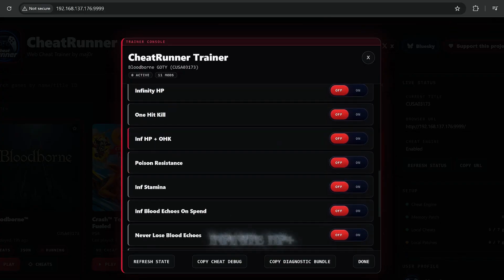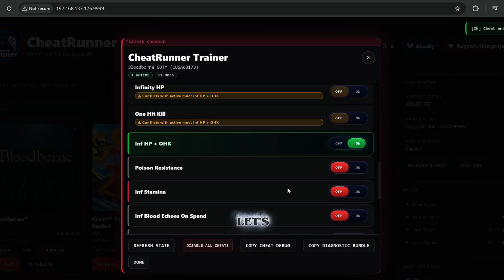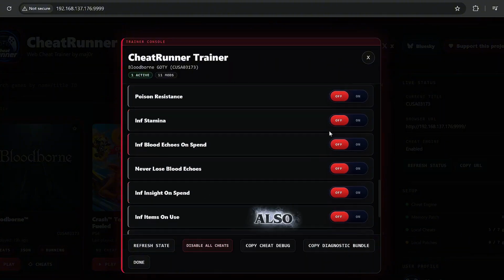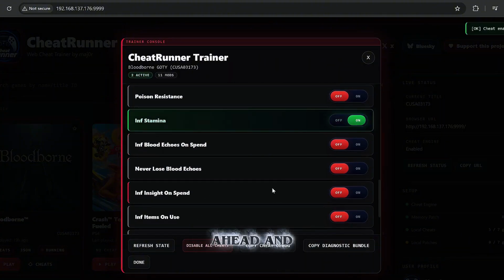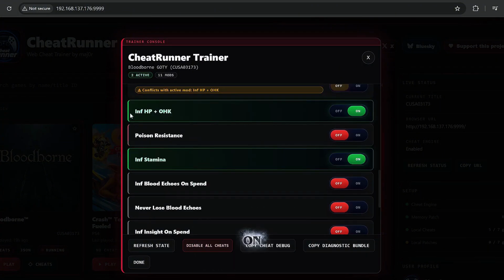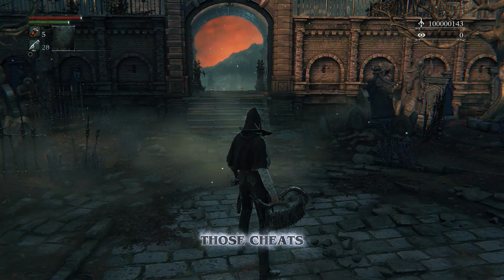Okay, so this one has infinite HP plus 1-hit kill. Let's go ahead and enable that. And then we also have infinite stamina. I'll go ahead and enable that. So I'll just leave those two on for now. So infinite health plus 1-hit kill and infinite stamina. So if I go back onto the game, those cheats should be applied.